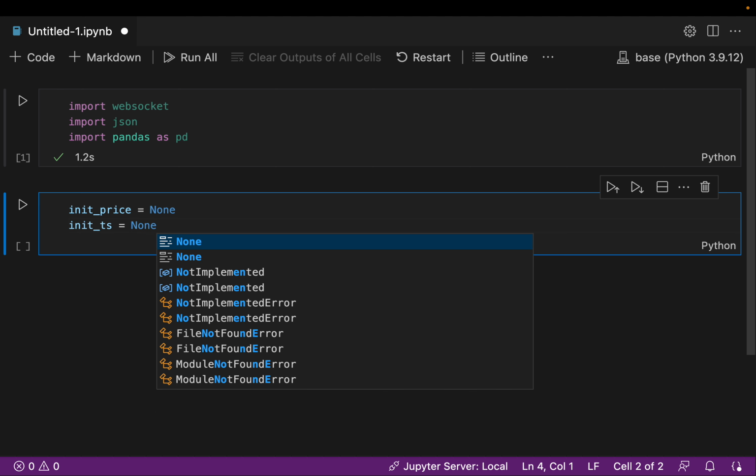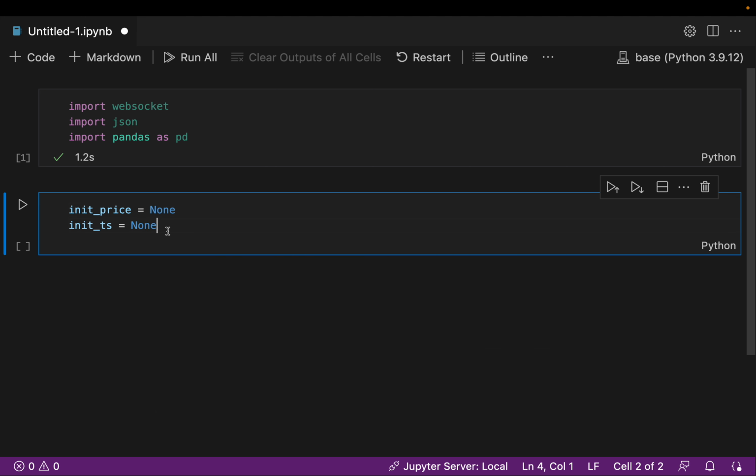Both are set to none. So what are those variables? The price is containing the reference price and the timestamp is containing the reference timestamp. Meaning these variables are going to update as soon as we are getting data flowing in. So whenever we are getting data flowing in the first time, this is being set. So the first price flowing in with our data feed is going to be our initial price.